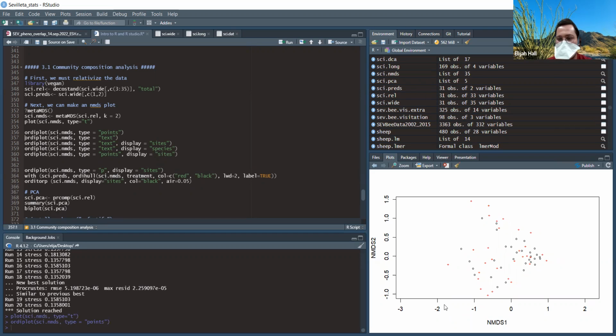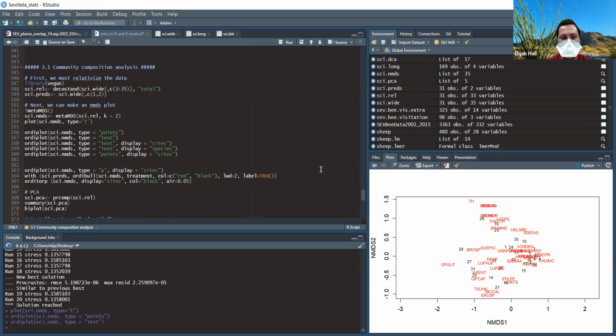So we can look at it like this. The plus signs are the species and the circles are the sites. You can see there's a group of sites over here, kind of a group of sites here, and we have these 3 sites up here. And there's lots of ways to look at this.